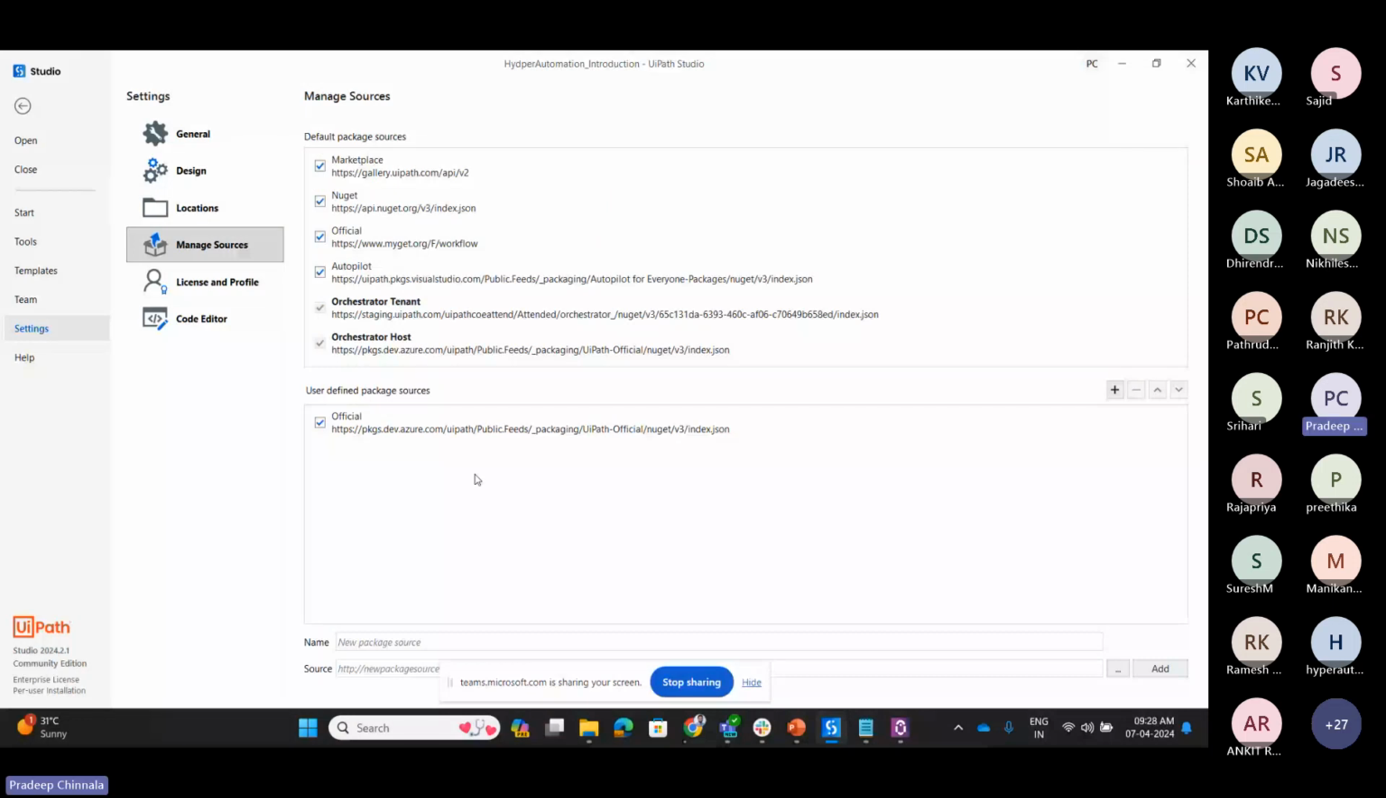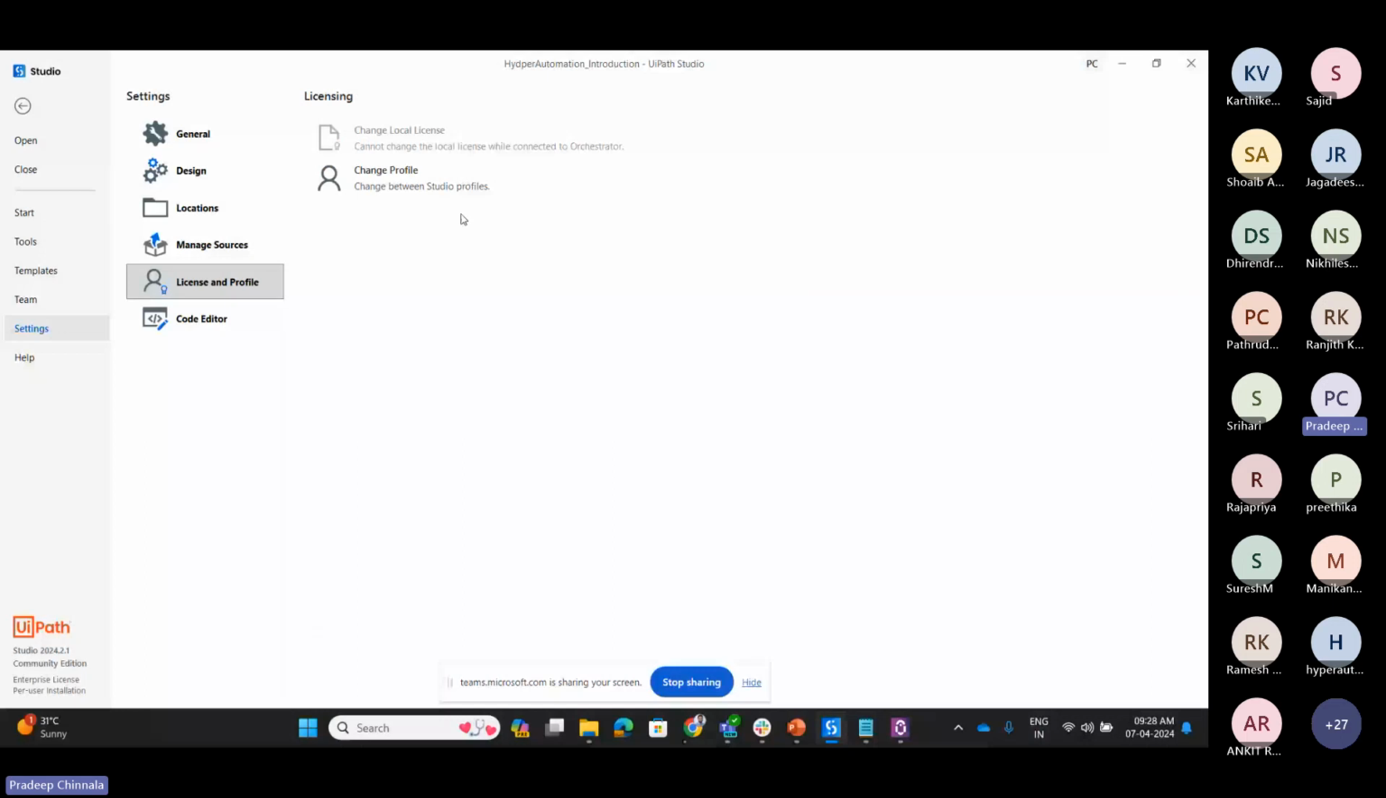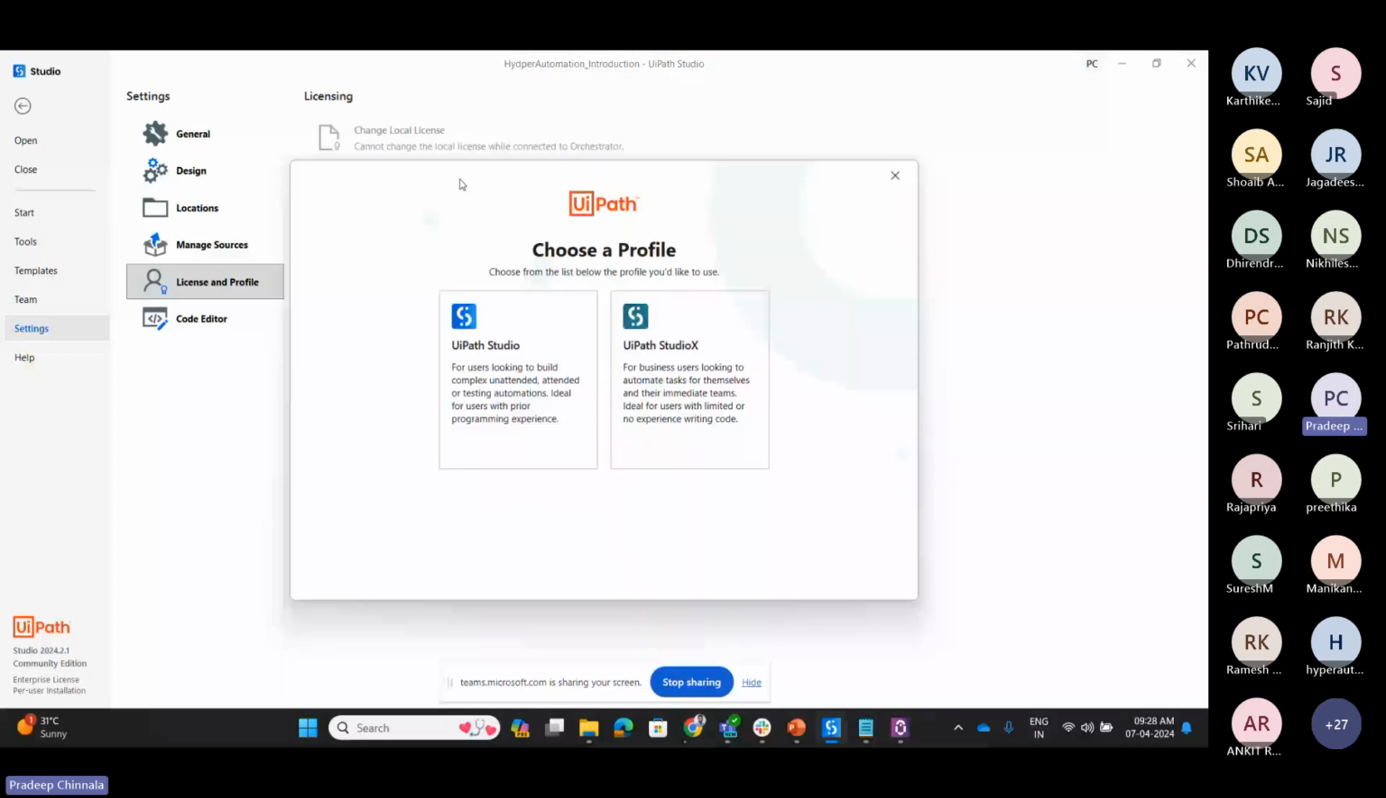And this is related to the profile. This is related to your licensing and profile. If you want to change your profile, as we see, in Studio we have three things: one is UiPath Studio, one is Studio X, and one is Studio Web. Studio Web is available in the cloud. If you want to use UiPath Studio, you can use it here. If you want to use Studio X, you can use it here. But as we are part of core development, we are working on Studio.